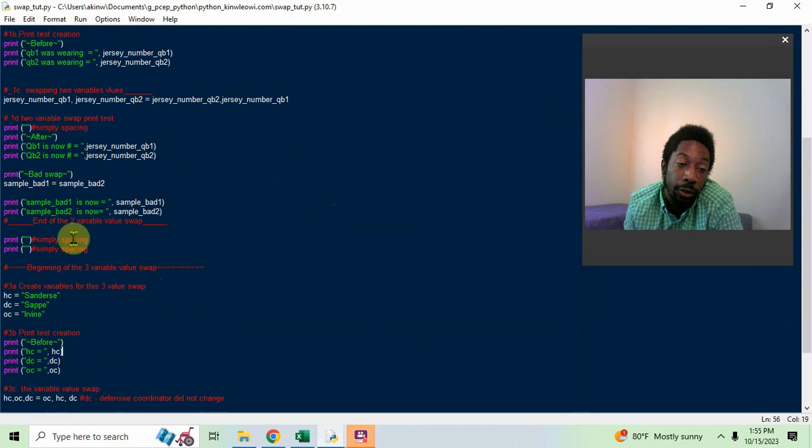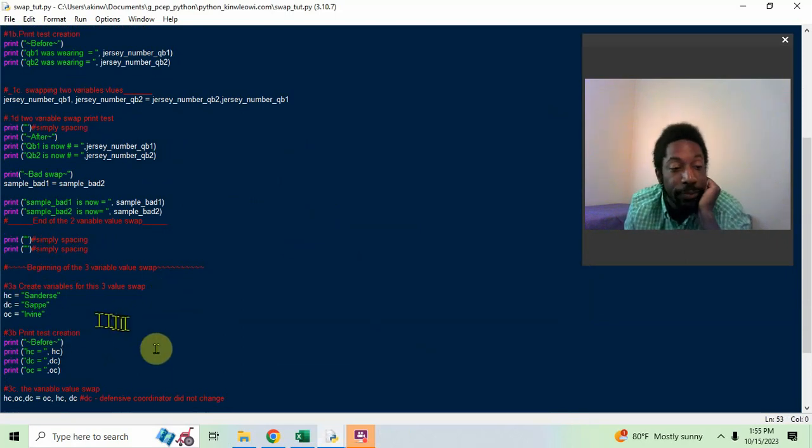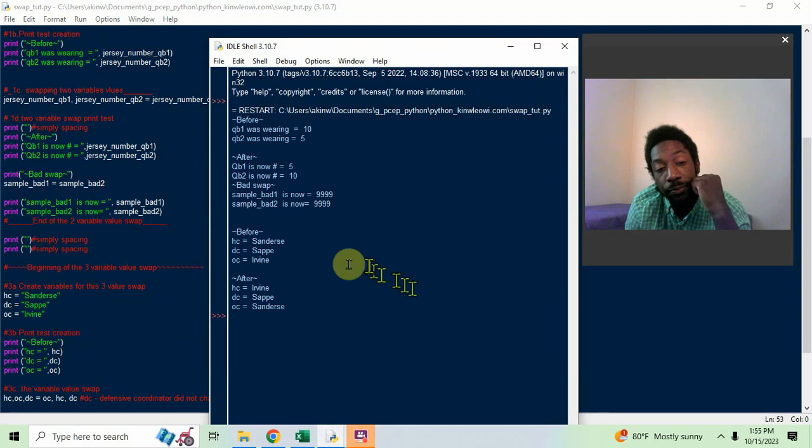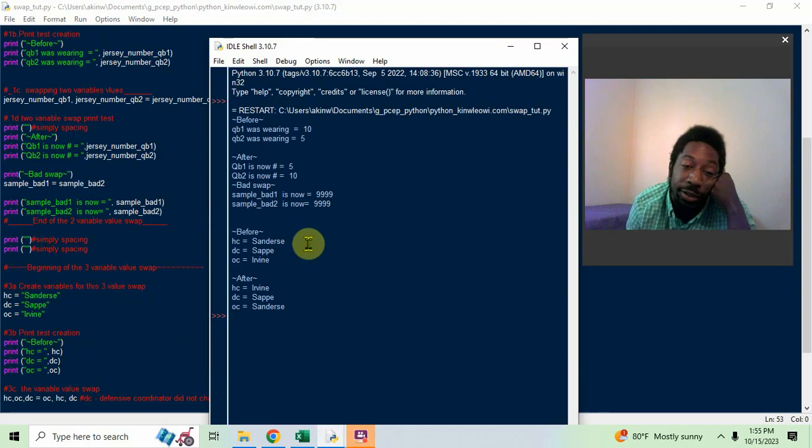But yeah, so here's a 3 variable example. Let's use coaches as an example, because this is, I don't know, easy to remember. So here are current coaches in their positions. And then after the swap, here they are in their new positions.